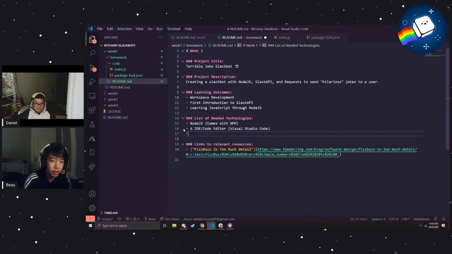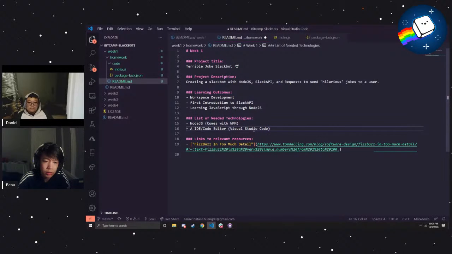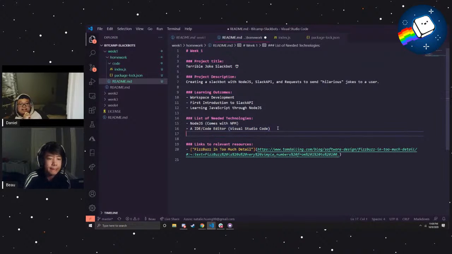And then I guess that's all we need. I mean, maybe GitHub Desktop for what we did earlier. I don't know, what do you say? I think that's fine. We just need Node.js and a code editor. I think that's pretty good.